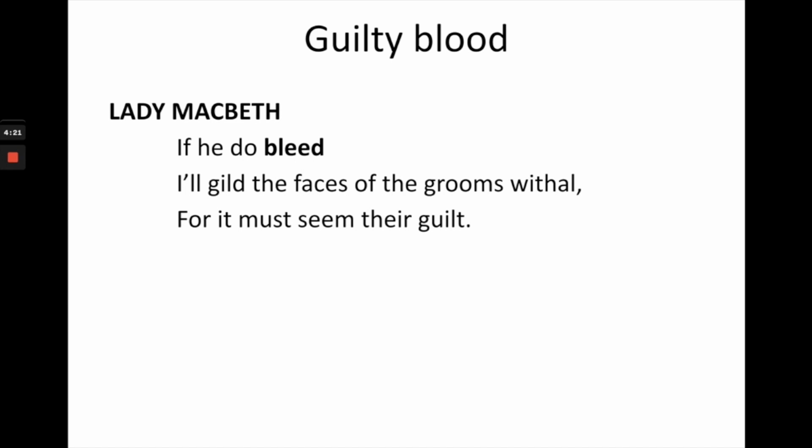How blood is used to convey a sense of unbearable regret, but also it is used more literally to frame the servants for the murder of Duncan, literal guilt. Lady Macbeth says, "If he do bleed, I'll gild the faces of the grooms withal, for it must seem their guilt." So blood is a sign of guilt. You hack someone to death, there's going to be a fair bit of blood. But it is extended to the mind in Macbeth's case. And Shakespeare uses a literal indication of guilt to represent a deep-rooted regret.